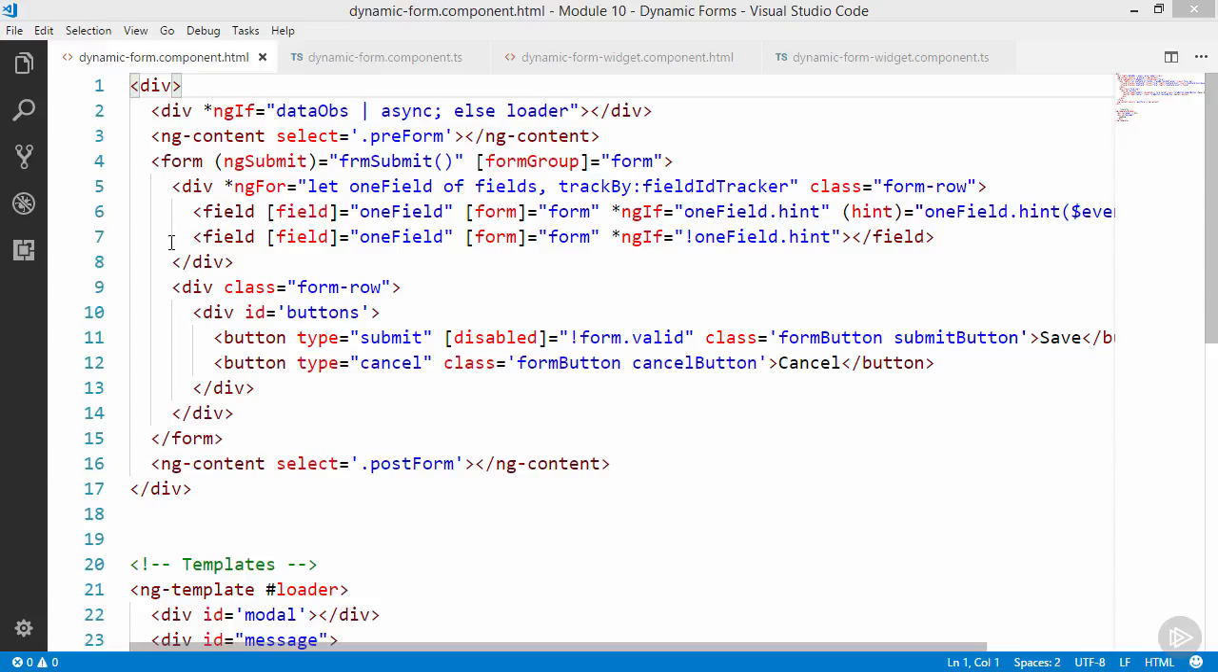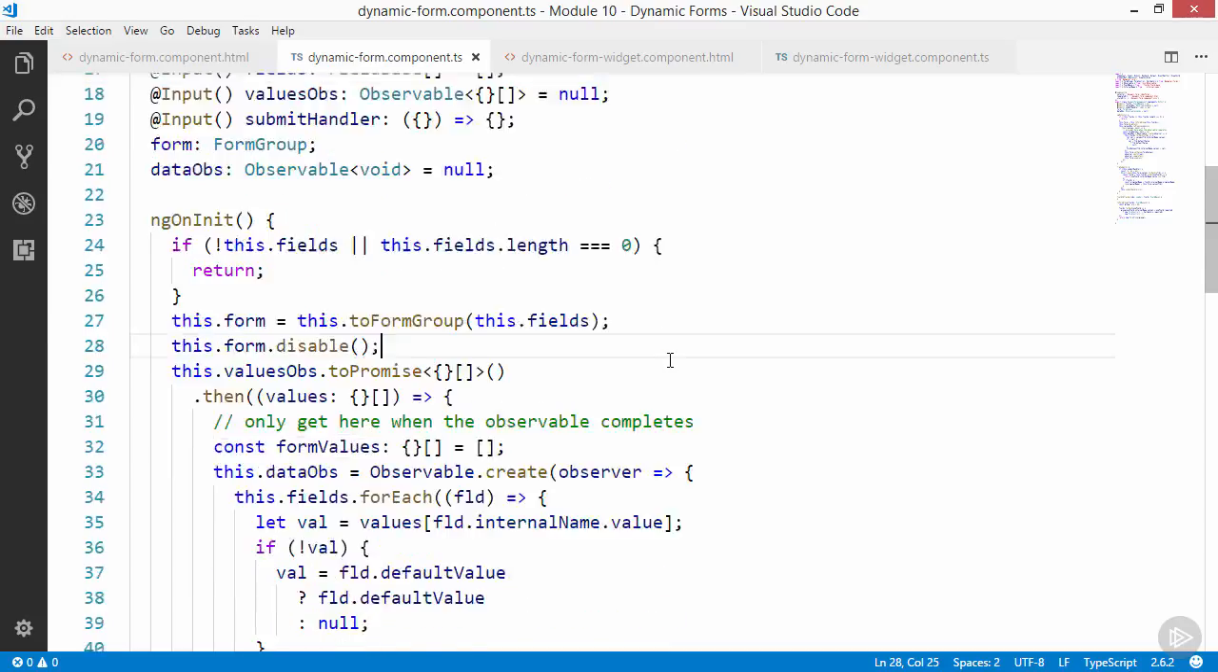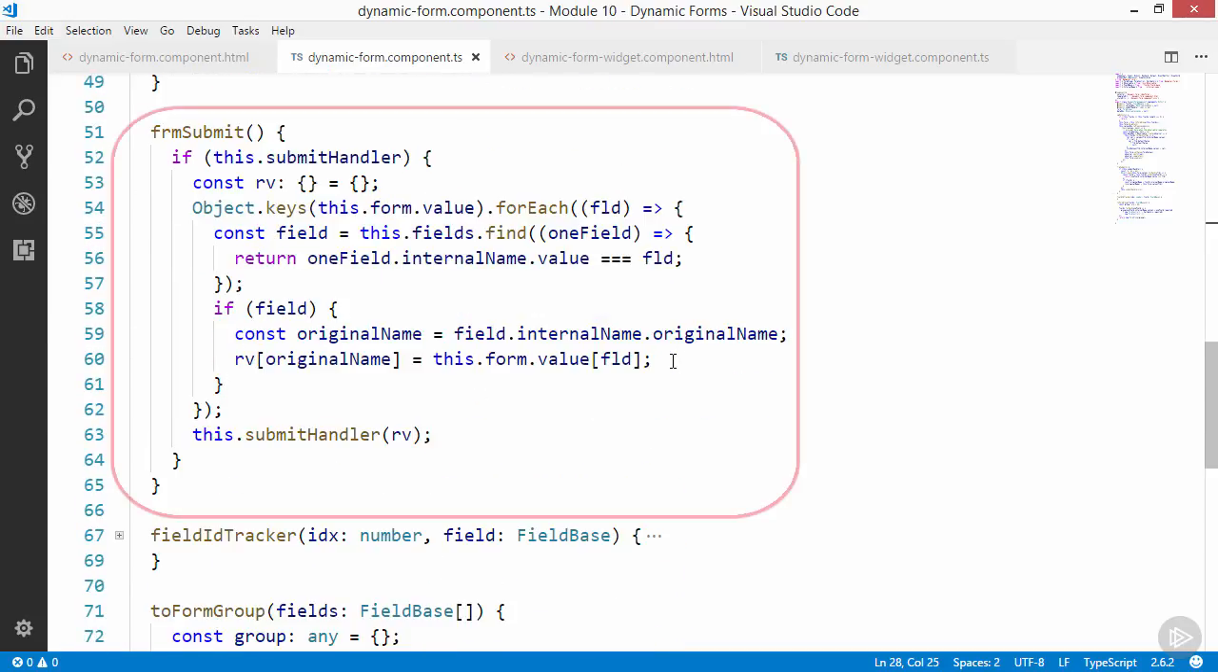Going the opposite way, saving the data, when the user clicks the Submit button on our form, we have our ng-submit event bound to this form submit. Form submit is set up inside our component file here. Going to check to see whether or not we have a submit handler registered, and we'll take a look at where the submit handler comes in.